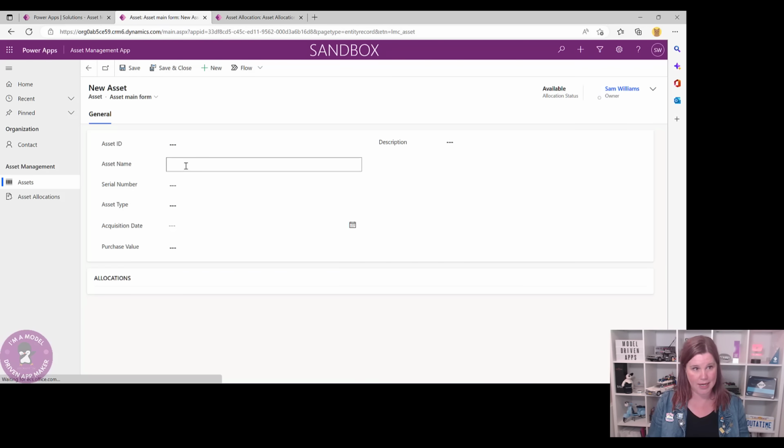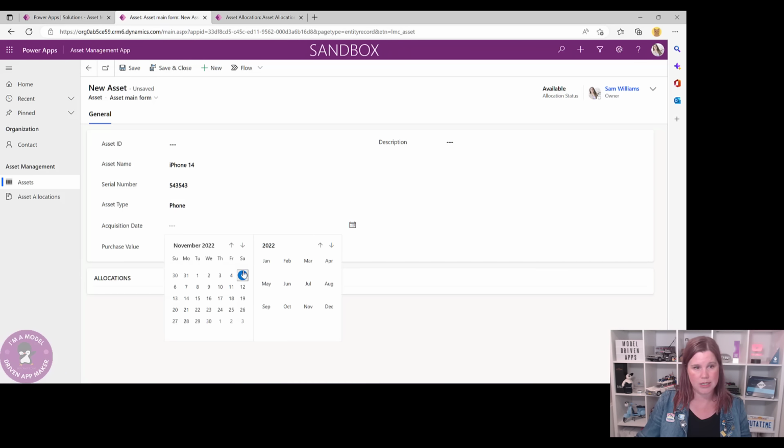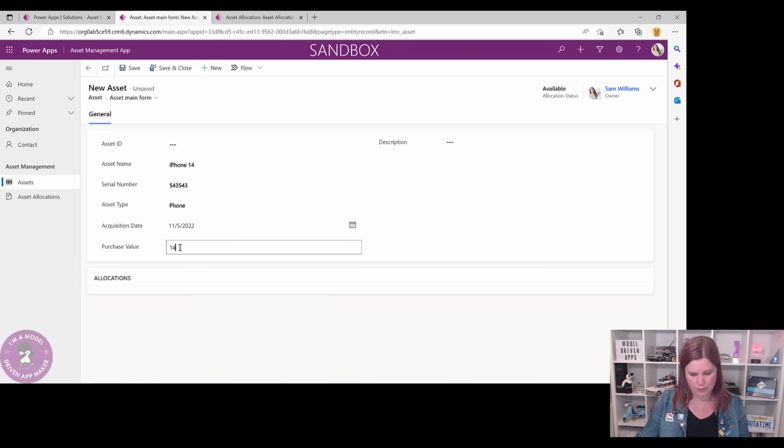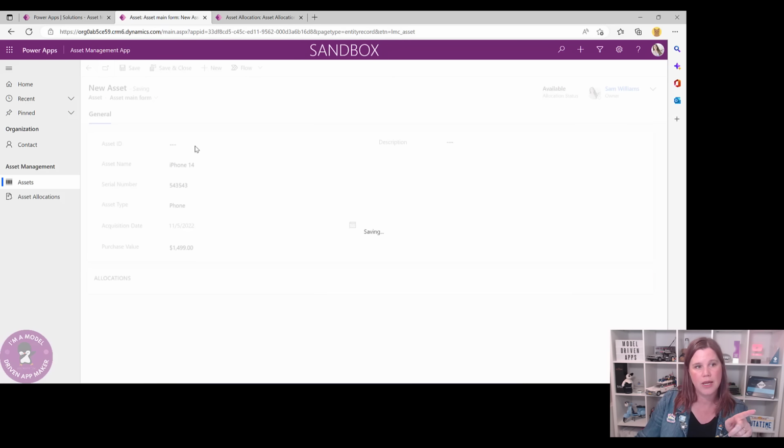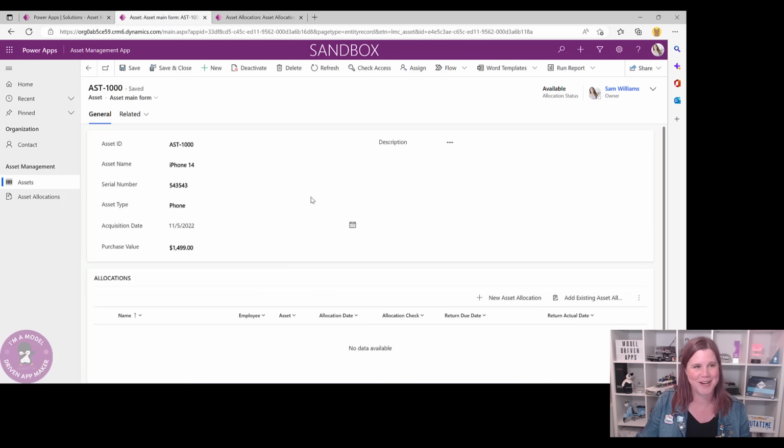So let's try this again. We're going to say this is an iPhone 14. We are putting in our serial number. We've got the asset type as a phone. Acquisition date is today, and the purchase value, put in the description as well. Save, and because this is an auto number, there we go, that's worked now. Much better. All right, so go ahead, create some people, create some assets in your app.